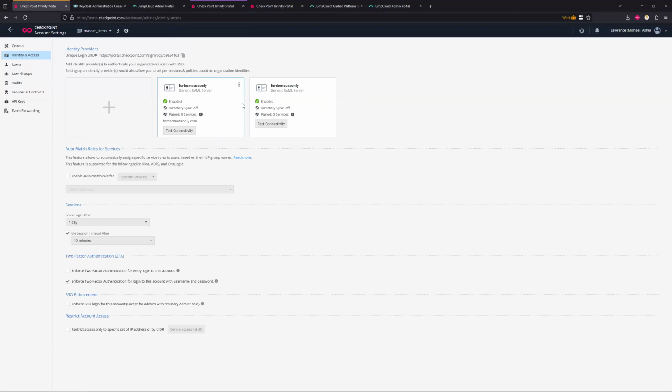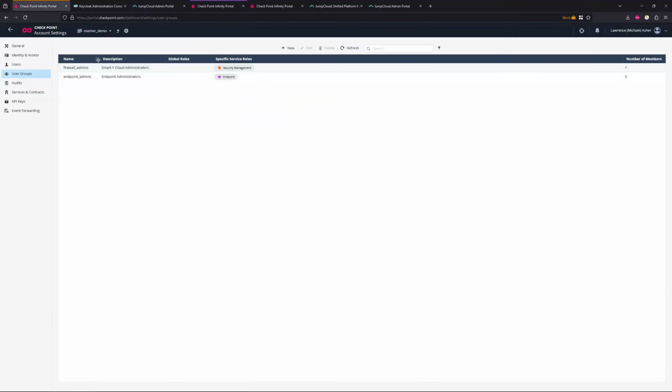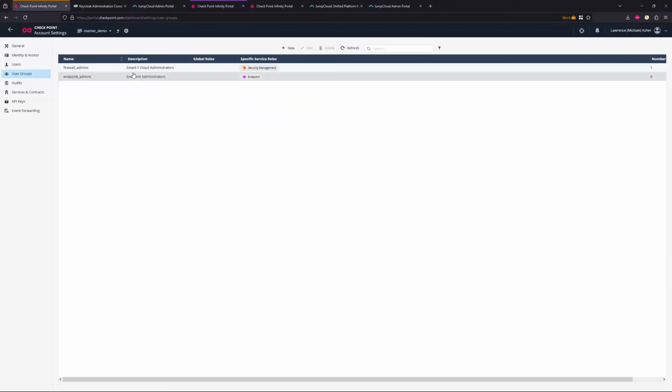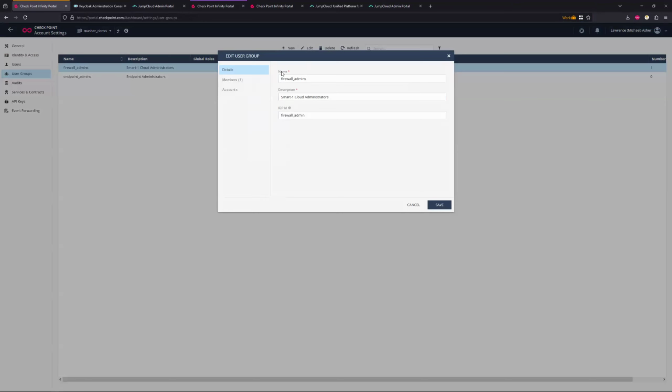Once you've created your identity providers, you have to go in and create user groups, whatever user groups you want to do. In this case, I've created two, and it actually asks you for the IDP ID. And this group name is what is received from the SAML server, from Keycloak, from Jump Cloud, from Azure AD, whatever. It doesn't matter. The response is all the same. This has to match what you're sending as a group ID.